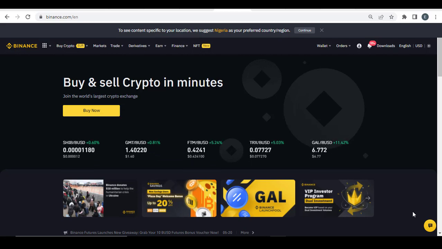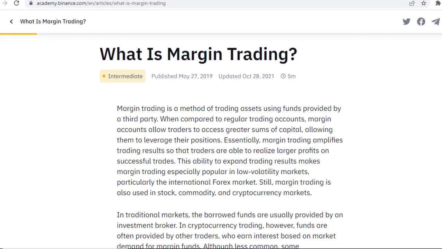This is Nita Script, and today I will tell you how to protect your assets when trading margin. Now before we talk about that, let's talk about what trading margin is. According to Binance Academy, let me put up this screen. Margin trade is the way of using funds provided by a third party to conduct excess transactions.